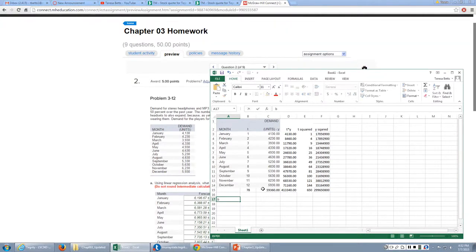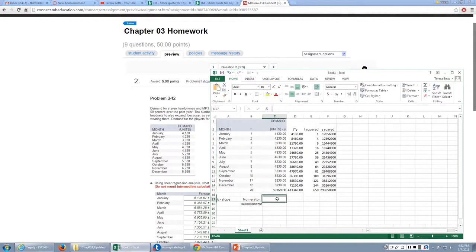So if I'm going to go for b for my slope, I'm going to do, this is sometimes how I do fractions in Excel. I do the numerator and denominator separately initially and then do an extra calculation to get to that. So my numerator is going to be the sum of my t times y, which is here, minus my n, which is how many time periods, which is 12, times my average t.